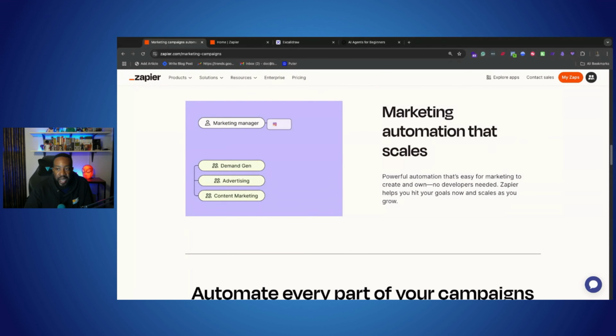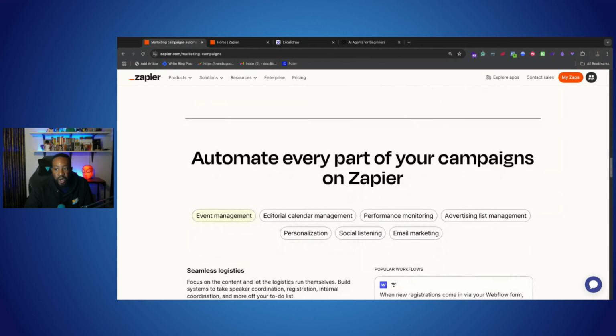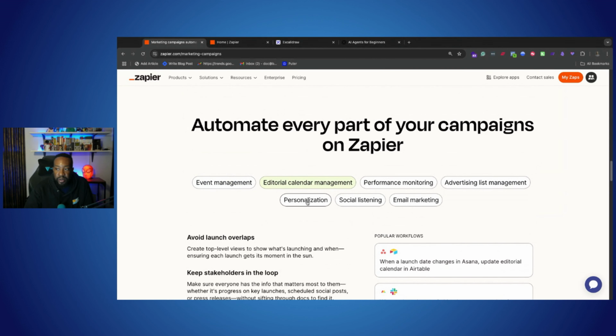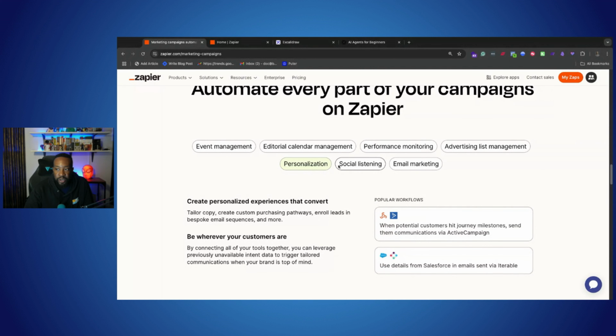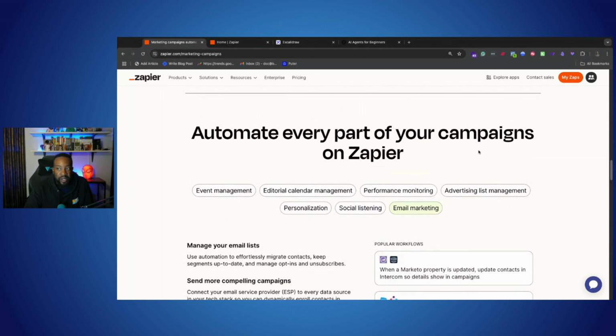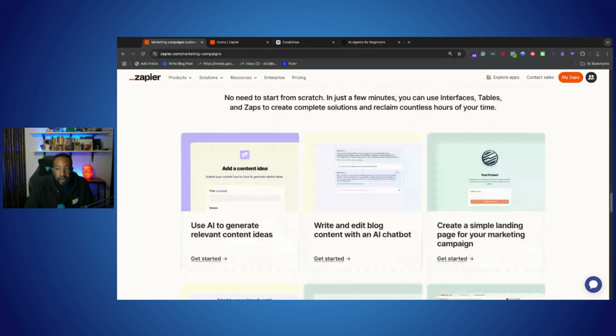But this page allows you to start getting the gears turning to think about what you can automate for your own business. What I like about here is you can pick a lot of different things such as personalization, social listening, marketing campaigns, just to name a few, to think about what you can automate in your business.